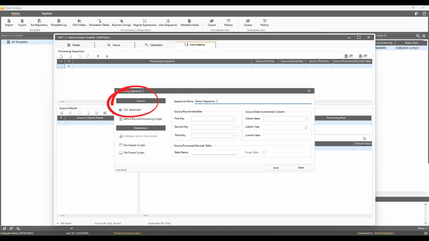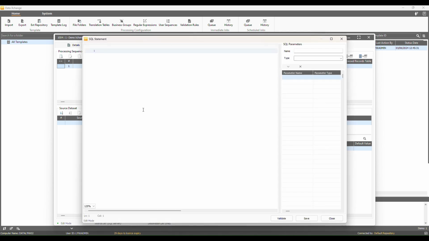Let's navigate through the source section on this screen. SQL statement, to specify the SQL query that will be used to select the data from the source dataset for subsequent processing. Selecting the SQL statement button brings up the SQL statement screen. Given that our source is AdventureWorks 2019, which includes a person table, we'll construct a SQL statement to select data from the person table. We'll explore the option of passing parameters to the SQL statement in the upcoming videos.